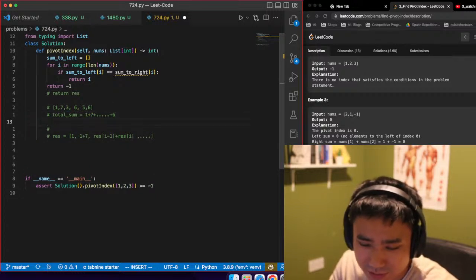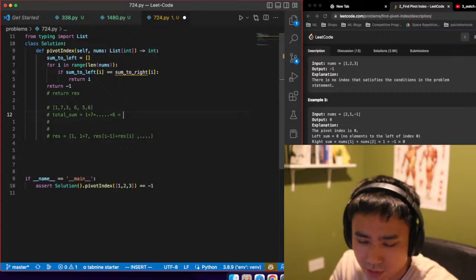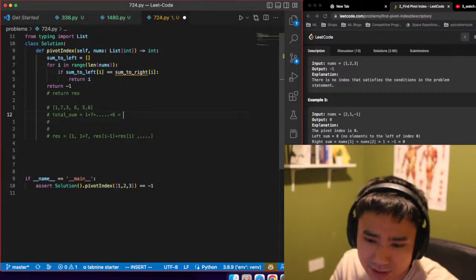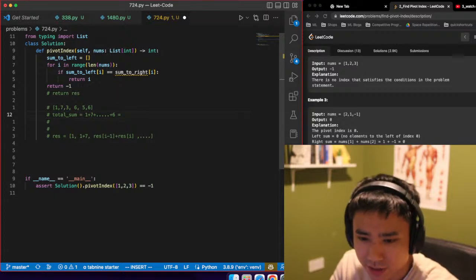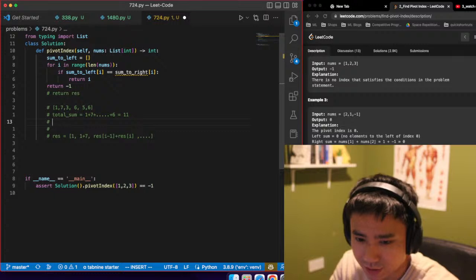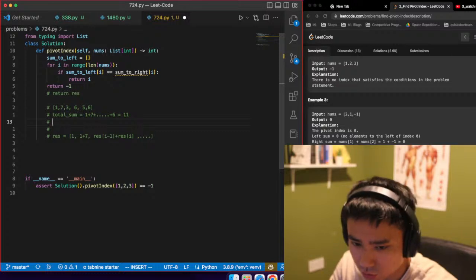the total sum is this, right? Which is, I don't know, 5. Okay, 12 plus 5, 17, 10, 11, right? So total sum is 11. Okay, pivot is 6. We know the answer is pivot is 6, right? So which means 11 minus 6 is what? 5?